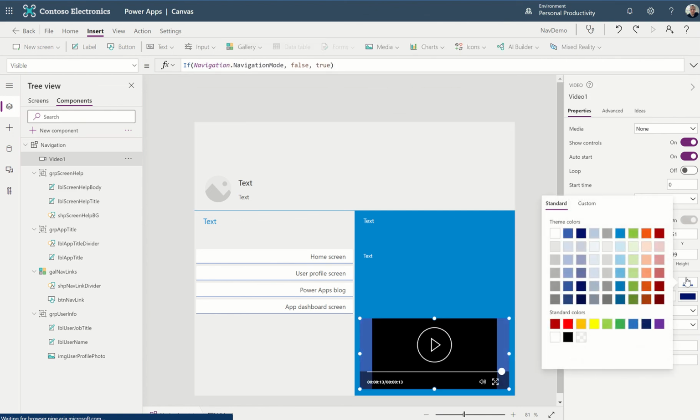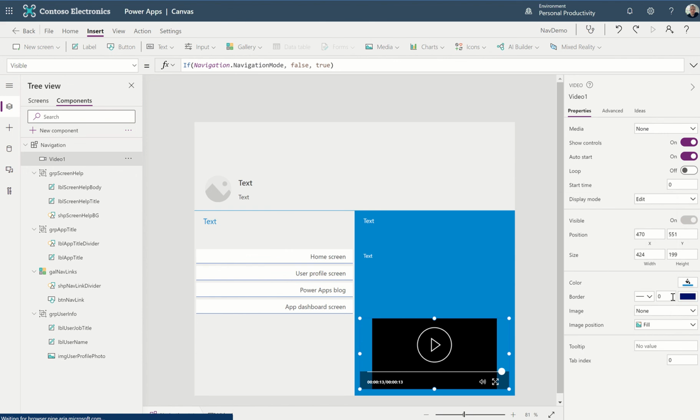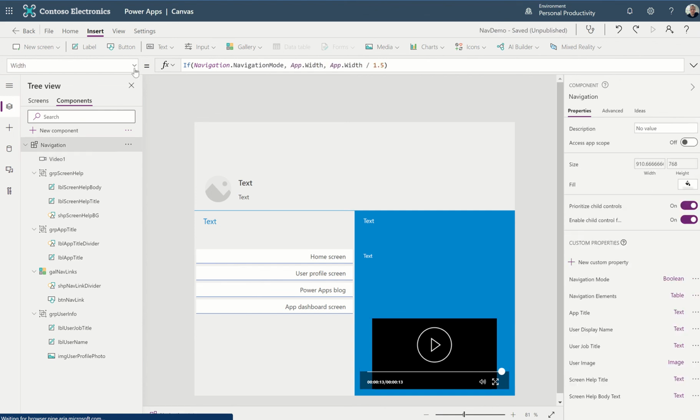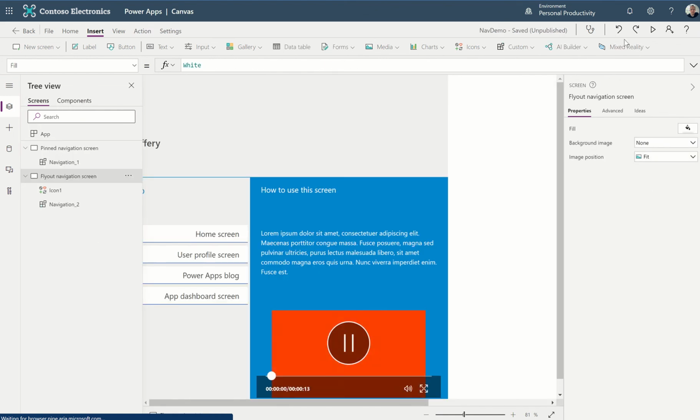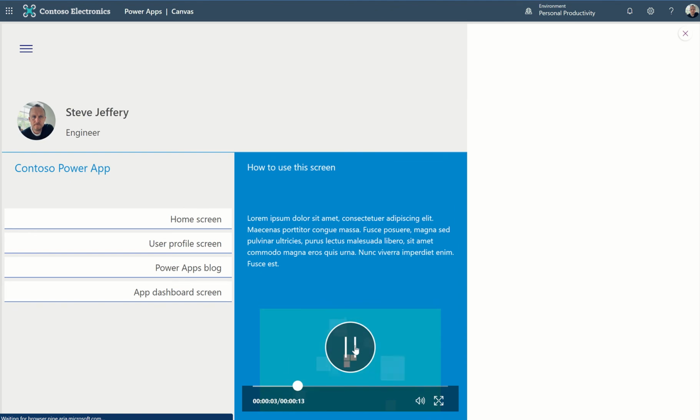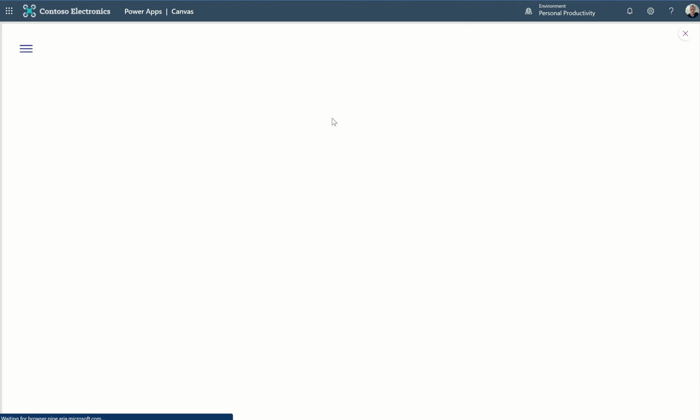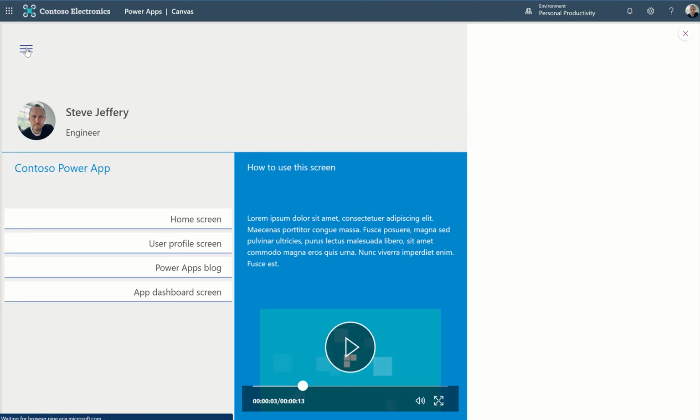Now the background color, let's fill that the same as the app. Does it have a border? No. Image stretch. I don't know what that does. It doesn't seem to be doing much. Okay, so let's give that a go. We'll go back to our screen. And here is our video control in our navigation. So now our navigation has some instructions on how to use this. A video. Now the video control itself, what we'll do is we'll populate that with a video.